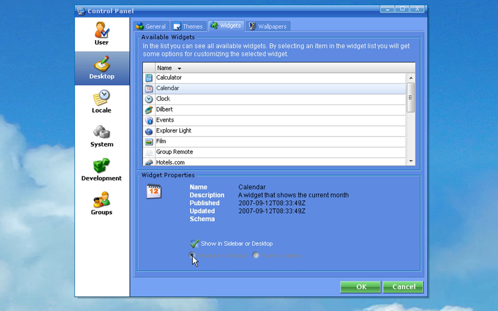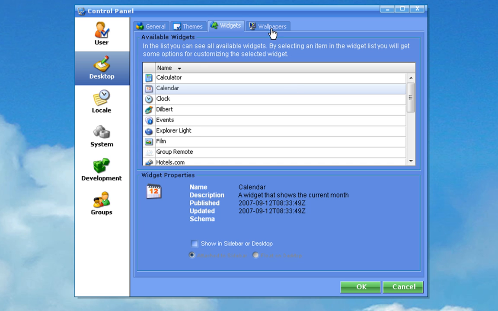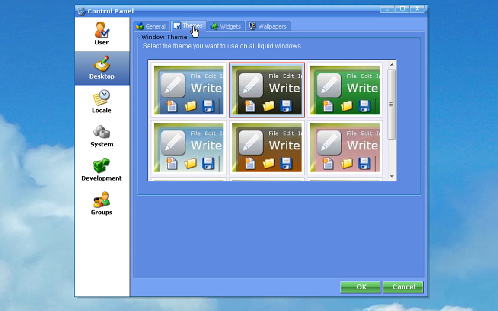So show on sidebar, I have that on right now, it pops up in there. If I do float on desktop, click on that, it should. Okay, so it's obviously not doing anything. Whatever. Okay, and here we have themes. So you can pick through all these themes, really cool themes.